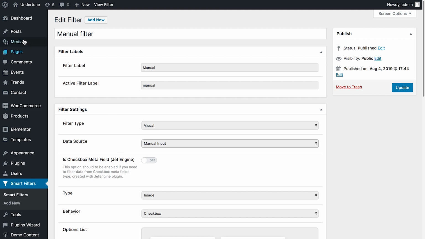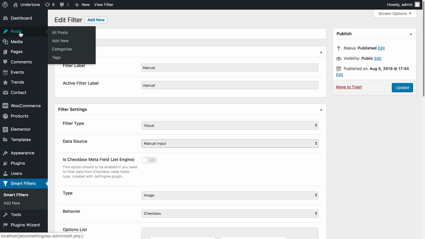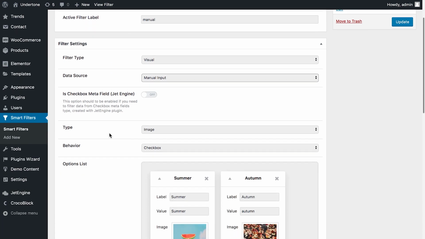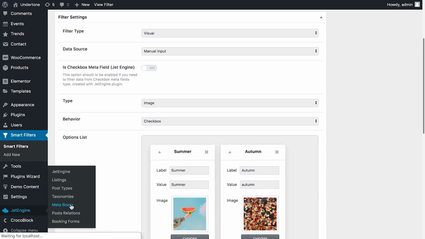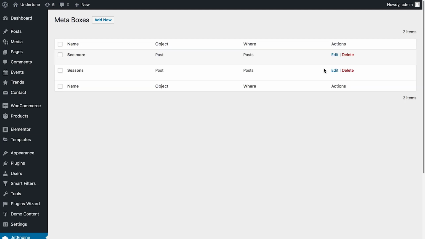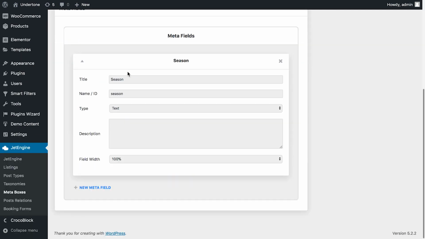I have the listing grid made out of the posts in the default post type, this one. So in order to add a meta field to this post, I need to go to JetEngine, meta boxes, and here I have created this meta field. I've called it seasons. And the meta fields, I have added the title, the name. Later we're going to need this, the name or the ID of this meta field specifically. And in the type, I have chosen text, so we can input the value for each of the posts.